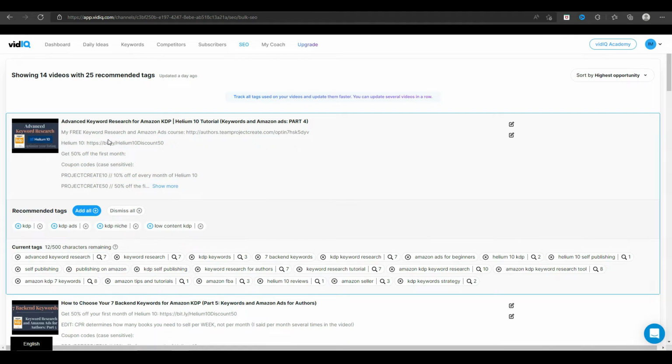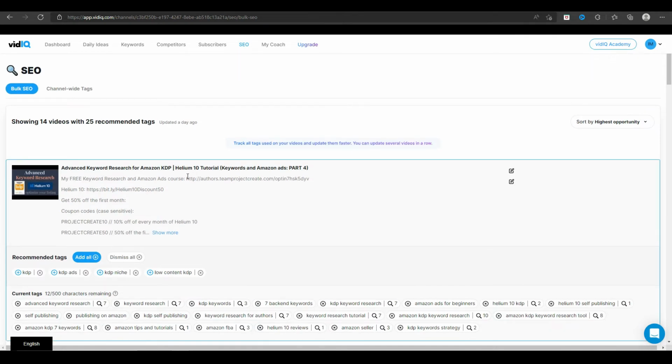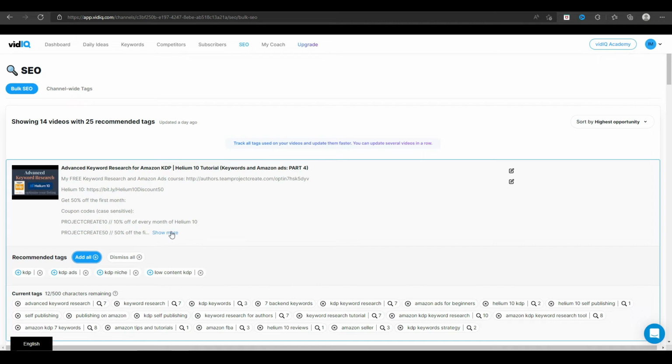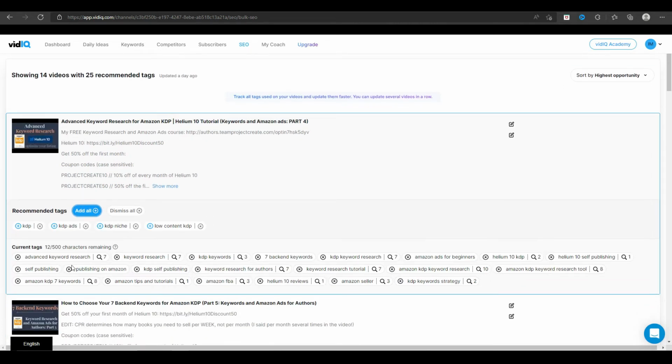Okay, so this one here, advanced keyword research for Amazon KDP, I can take a look at the recommended tags that they gave me, and I can just go ahead and click add all. But it does say that I already have the 500 character limit reached, so I might need to look down here at my current tags, because see, I only have 12 characters remaining, and then look at some of my keywords that have lower scores or ones that I'm not ranking for necessarily, and remove those.